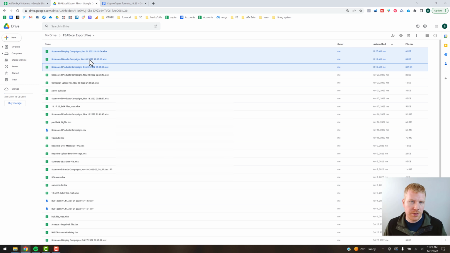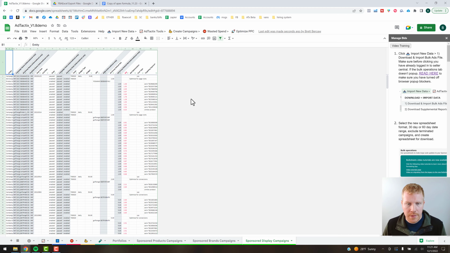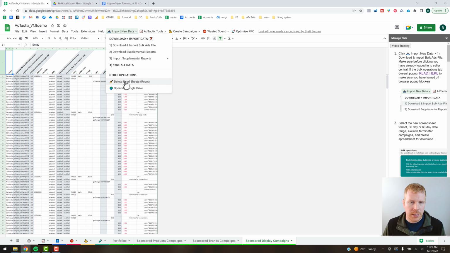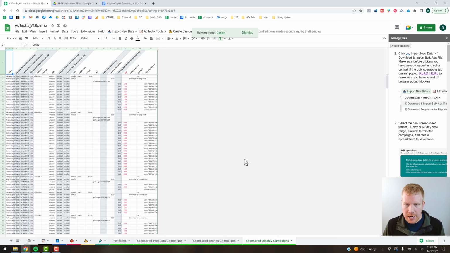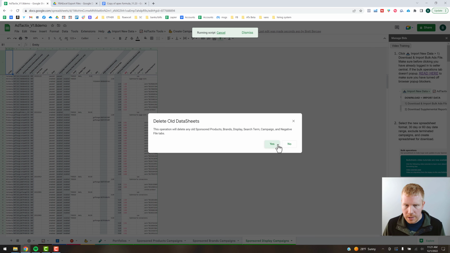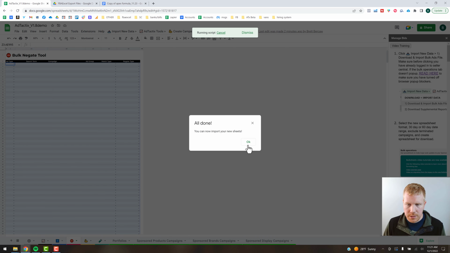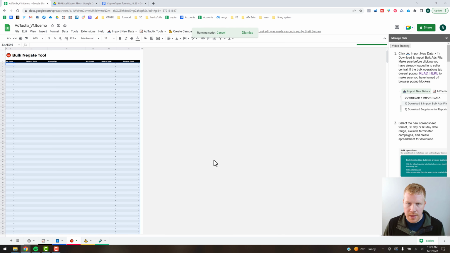So these are the ones that you're going to upload back to Amazon, and then all your bids will be changed. And then finally, for the next time that you want to optimize things, you'll just come up here and click delete use sheets, and you'll see this is going to actually remove everything. Kind of just resets the system, says all done, and then you're back to downloading another bulk file.